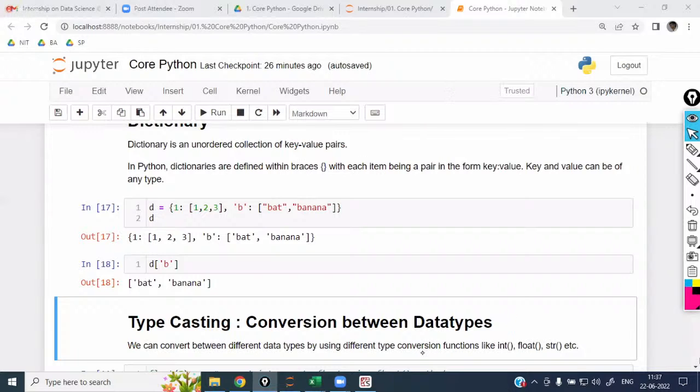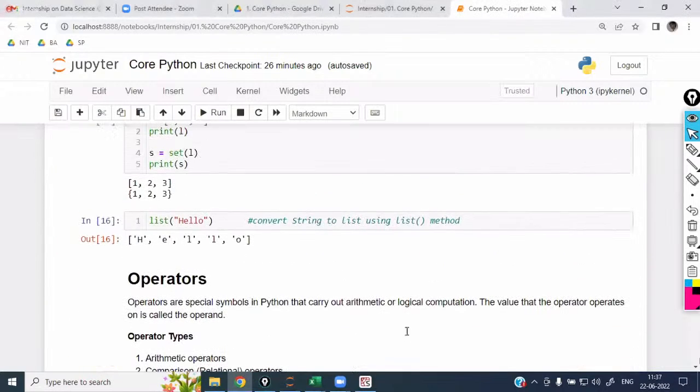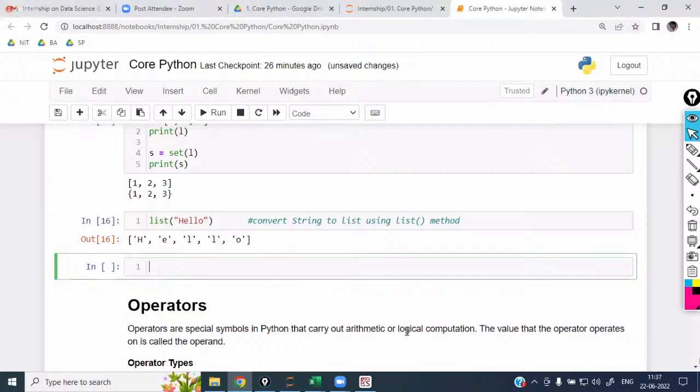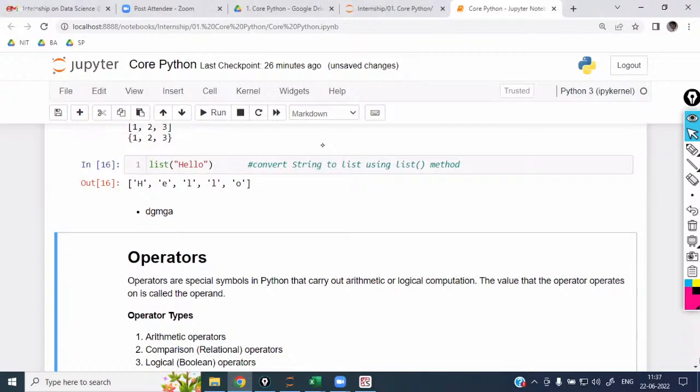Here one more student is asking, sir, how to get bullet points in the Jupyter notebook? Just make the cell markdown. After that, write a hyphen, then a space, and then write the things. The hyphen will be converted into a bullet point. Himanshu, is that clear?